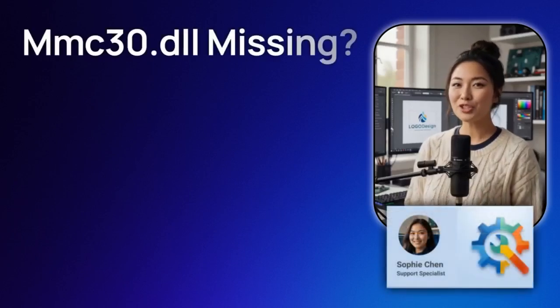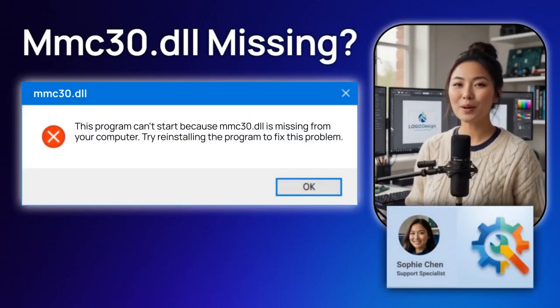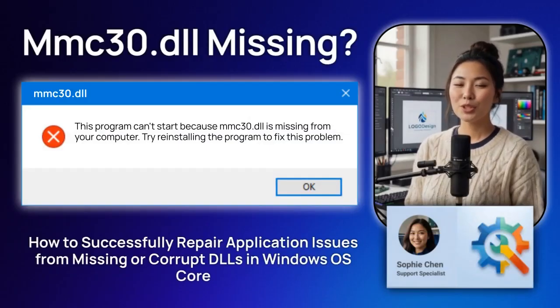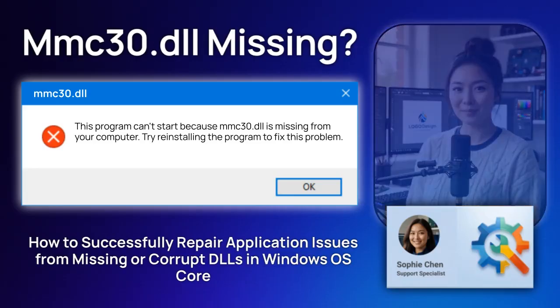Frustrated by the Microsoft Management Console 3.0 DLL software error message? I'm Sophie Chen, a Windows architecture specialist, and I'm here to implement a permanent fix for your Windows environment.